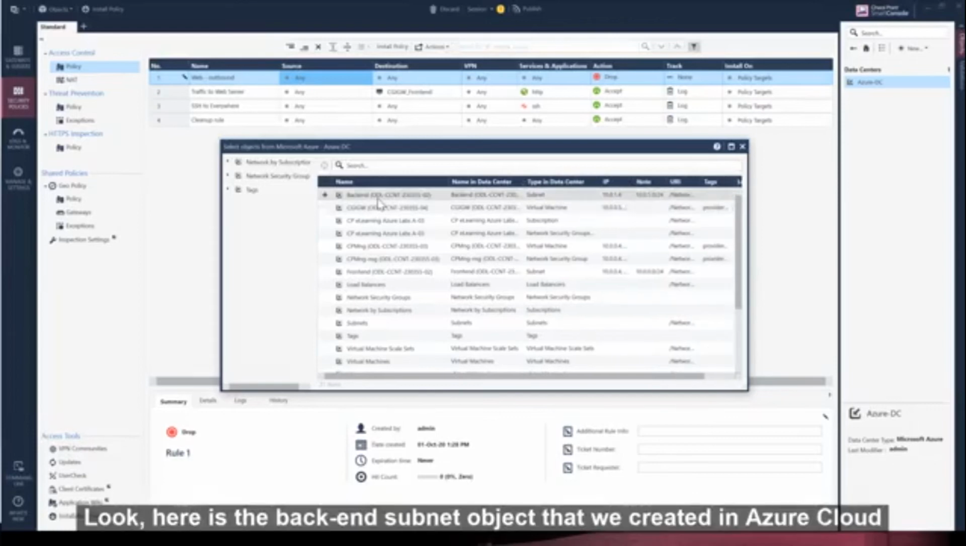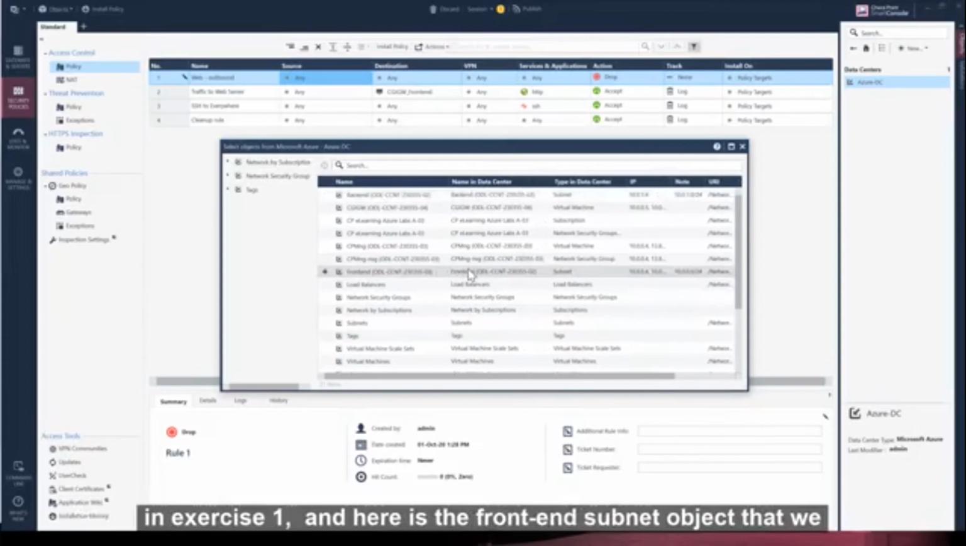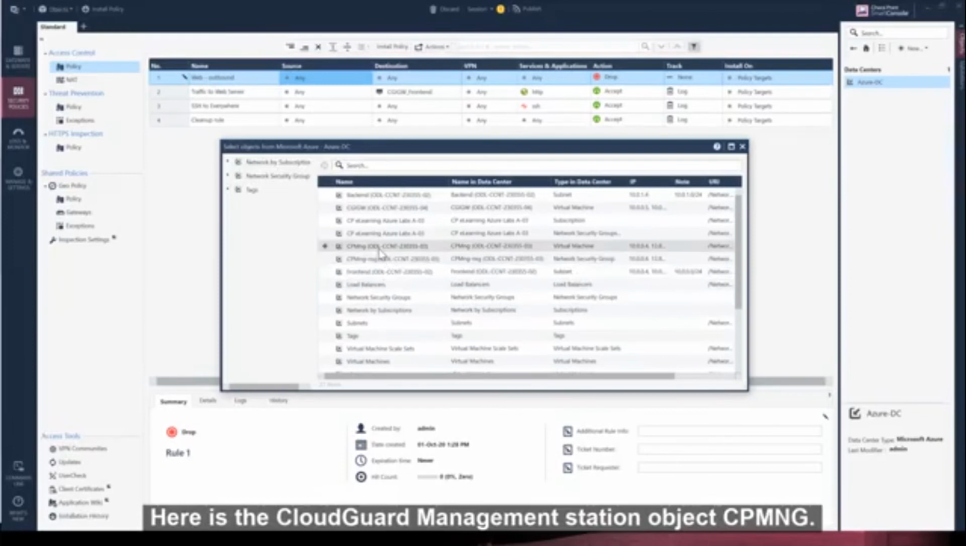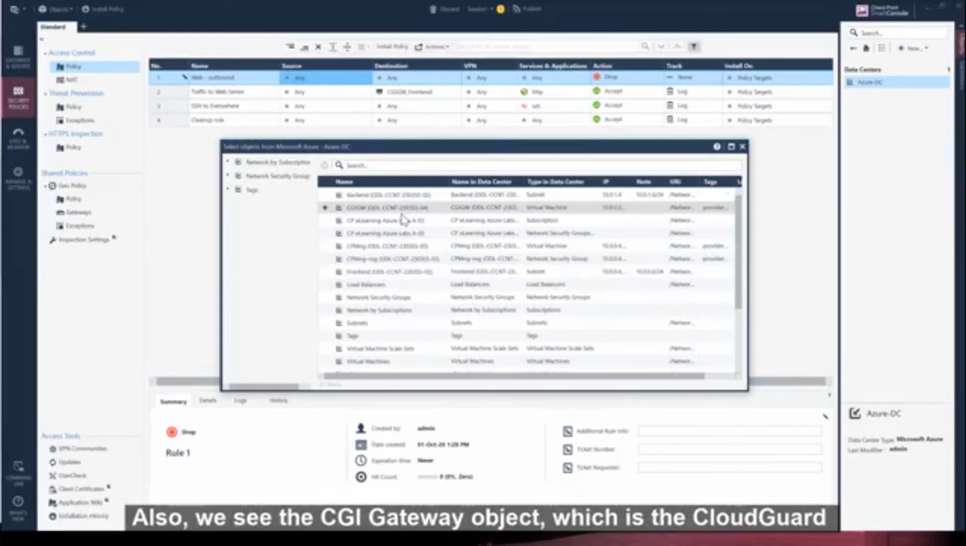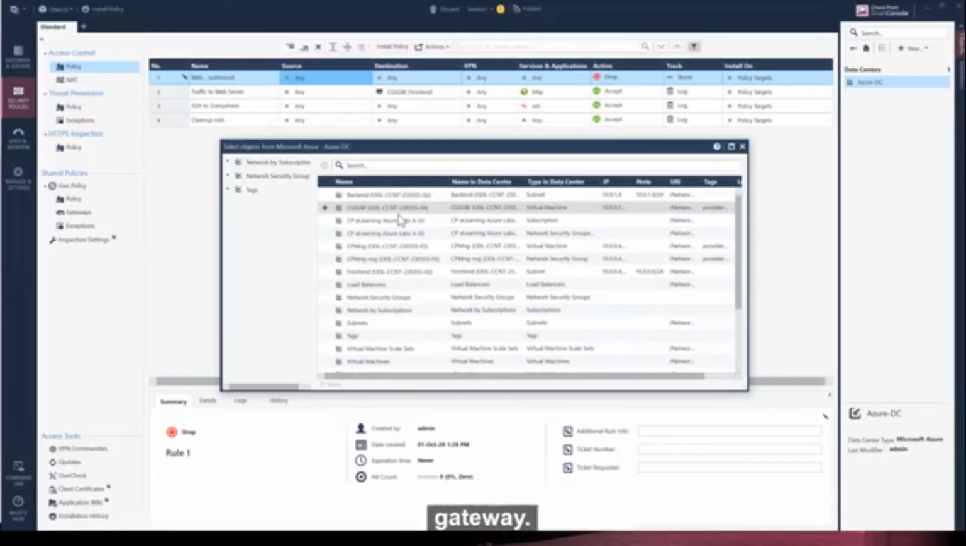Look, here is the backend subnet object that we created in the Azure Cloud in Exercise 1. And here is the front-end subnet object that we also created in Exercise 1. Here is the CloudGuard Management Station object, CPMNG. Also, we see the CGI Gateway object, which is the CloudGuard Gateway.